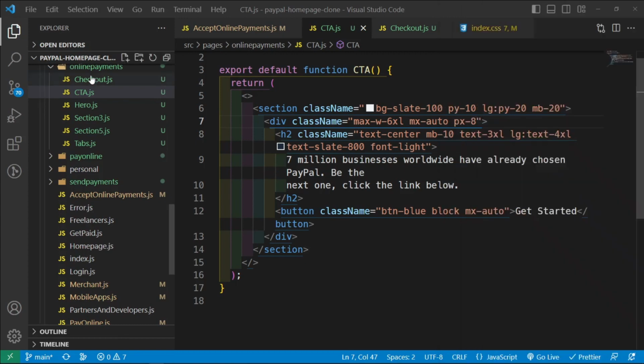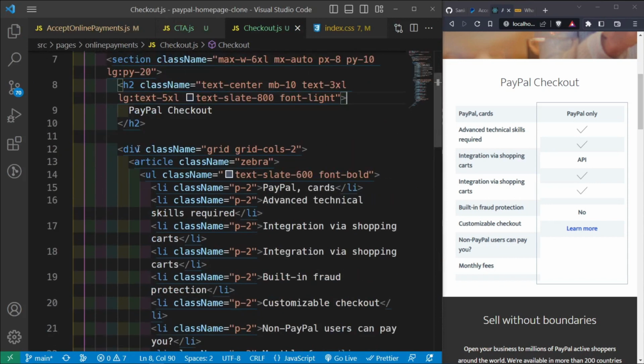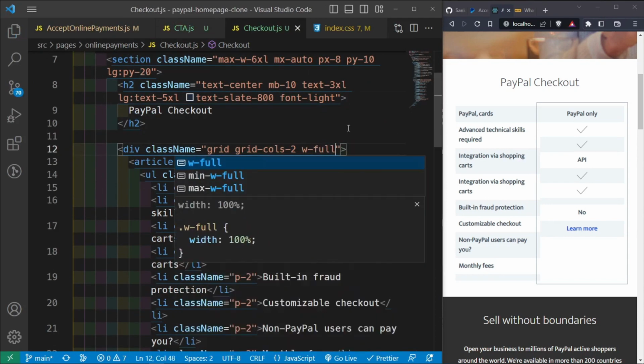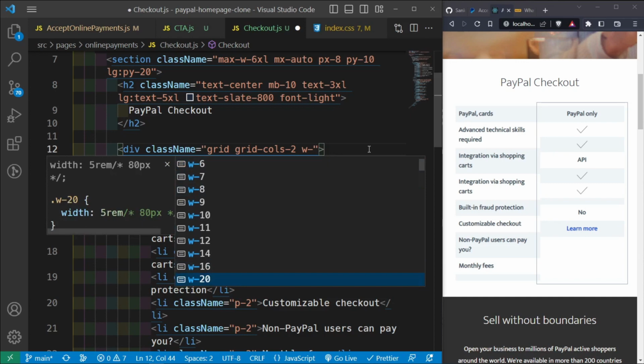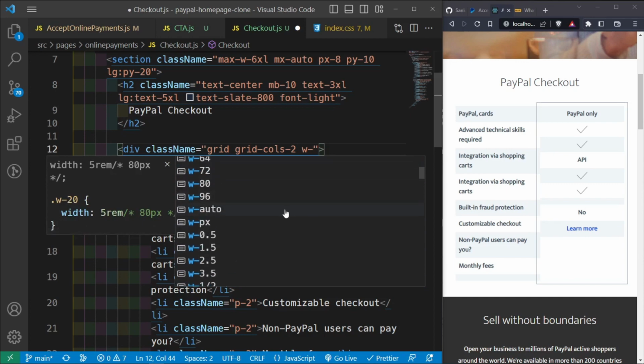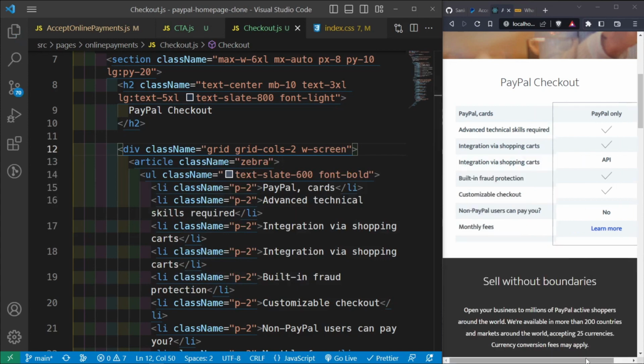Let's go back into the checkout.js and then let me see how I'm going to do this. This div, what if I give it a width of full? Nothing happens. Width dash, what is the other width that makes it 100%? I've forgotten the class. W-screen. That should do it. Oh, wait, it's the same thing, isn't it? Oh yeah, no, it is not the same thing.